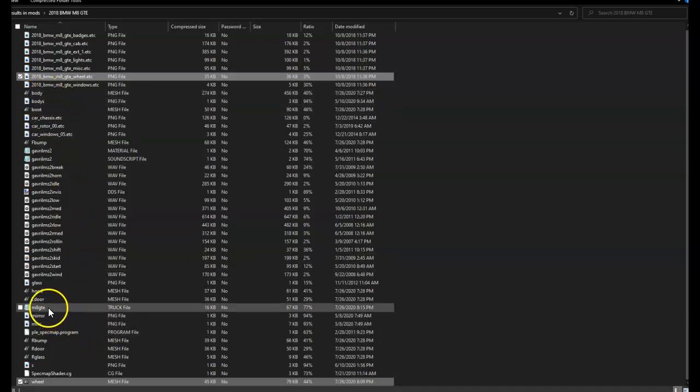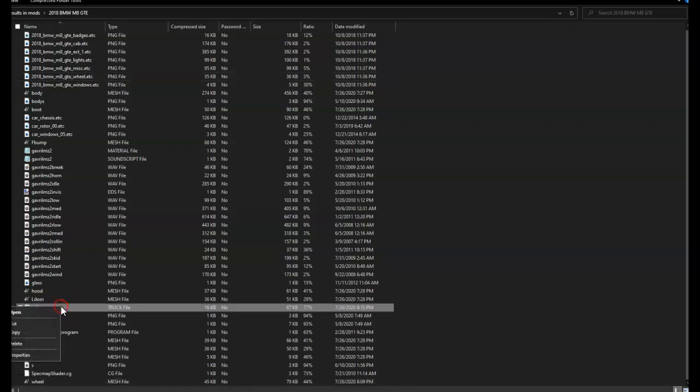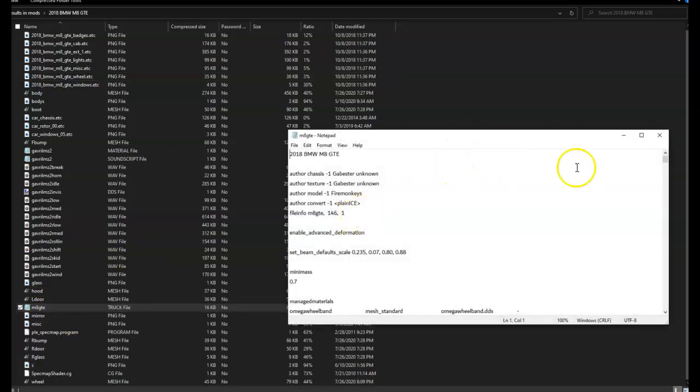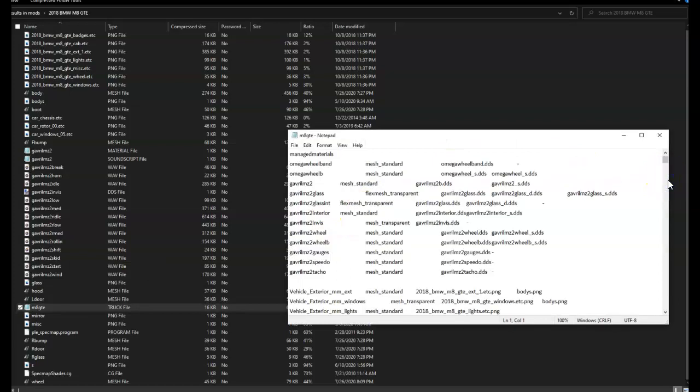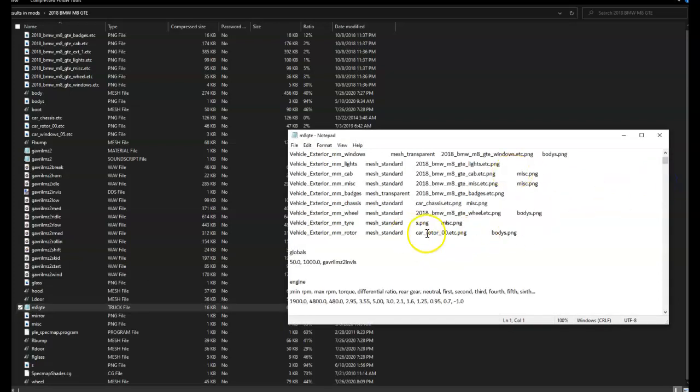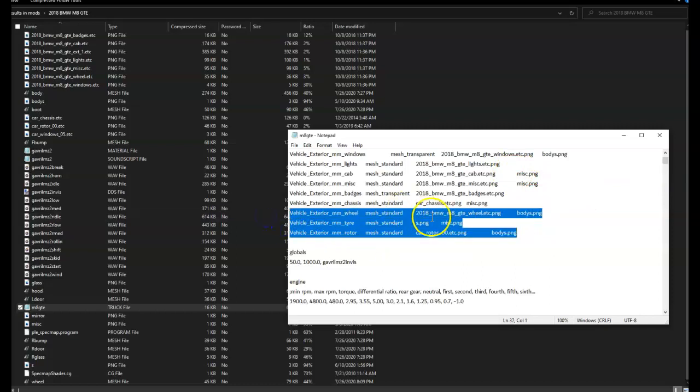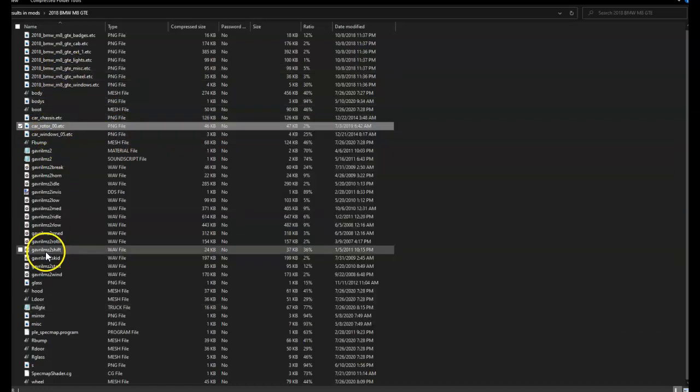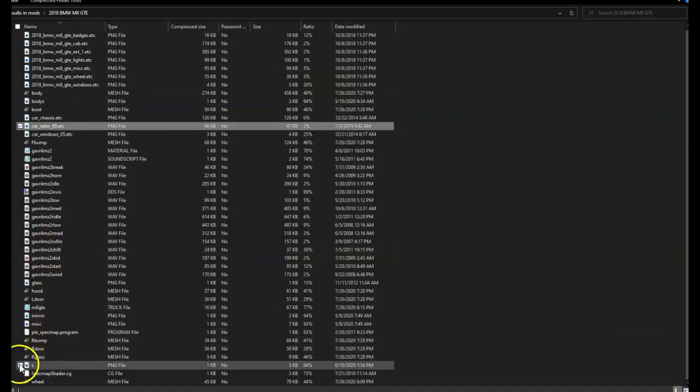And to double check, you would have to click this, open with, and then use Notepad, and it will tell you as well, usually, what it uses. For this, it uses wheel, S, and car rotor. Those are the files which give it its looks.